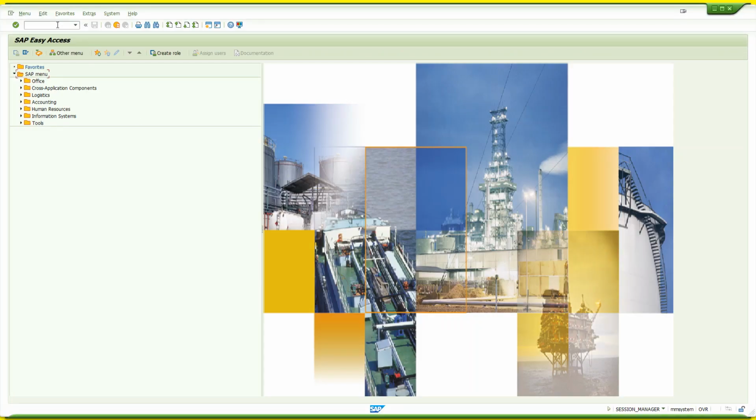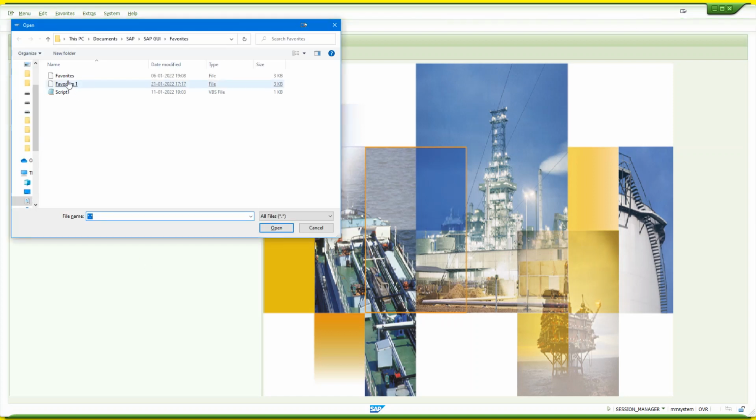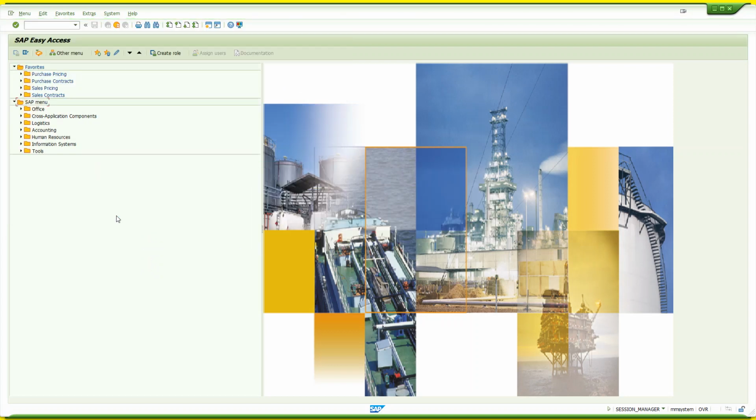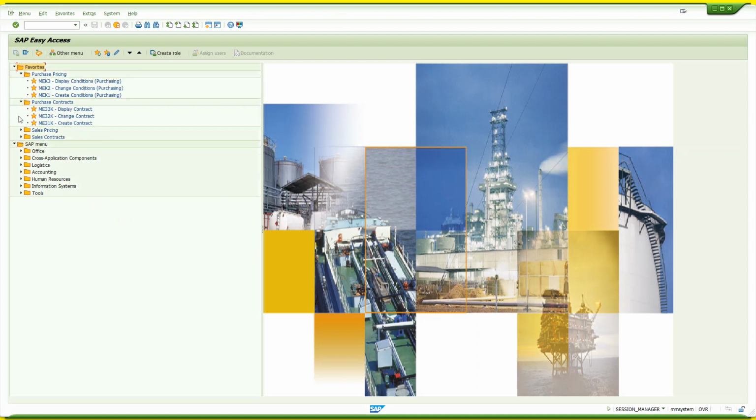Now you come to the SAP favorites, and you click on upload from PC. Choose the relevant favorites that you have downloaded. Then you click on Save. So if you see here, all the relevant favorites have been updated here.